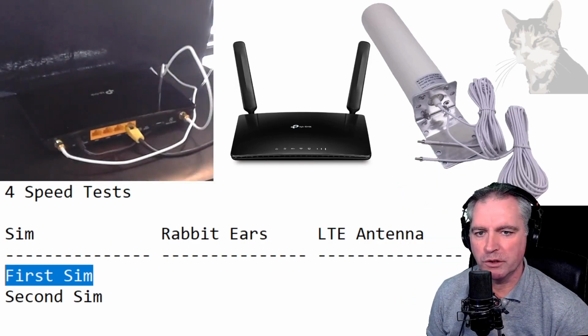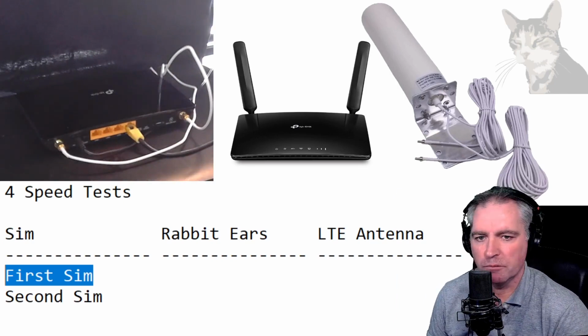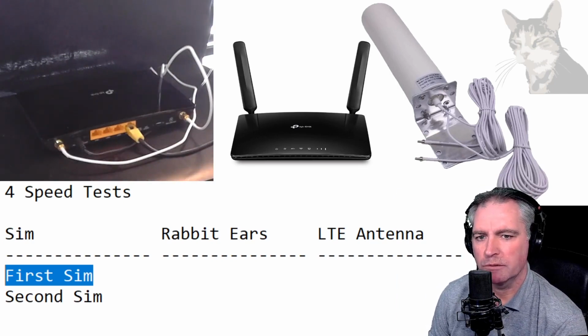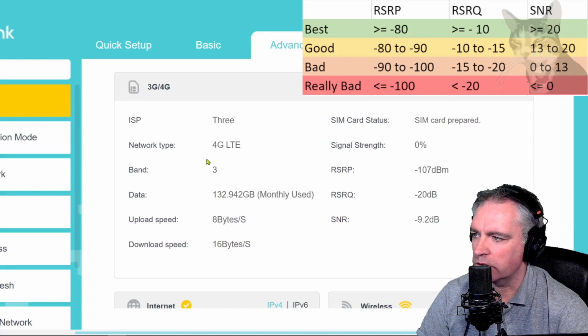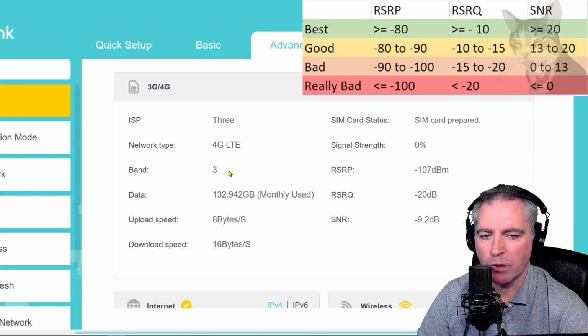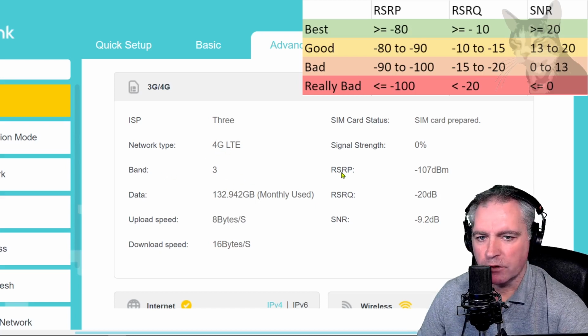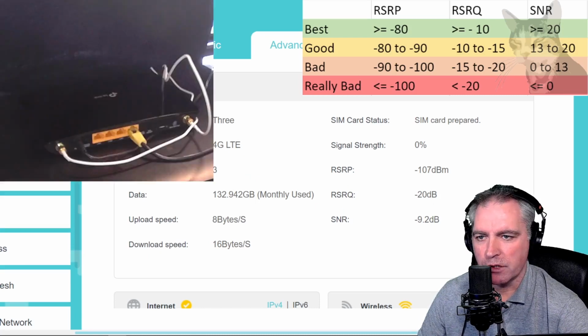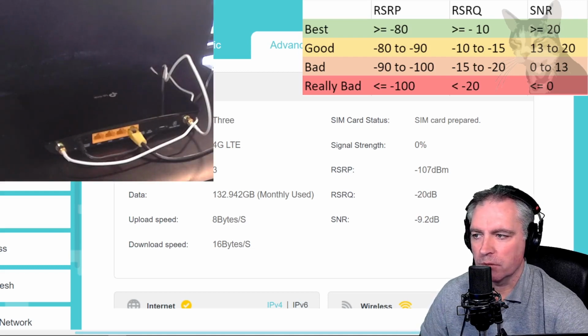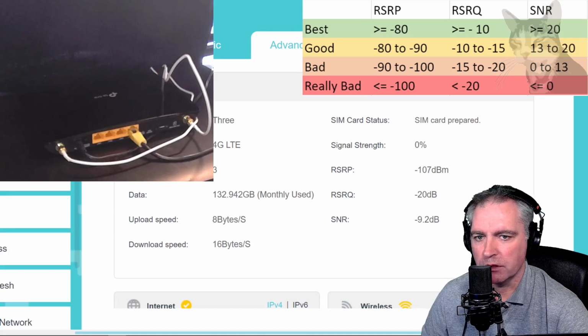Okay, so I've just put in the first SIM and I'm just booting up the router. It takes a minute. So a minute has passed, the first SIM is in. It's 4G LTE, I've got one band 3. That's my signal statistics there and it's pretty bad. The router is connected directly to the antenna, and if you saw the last video, it didn't really help at all. So what I'm going to do is just do a quick speed test anyway.